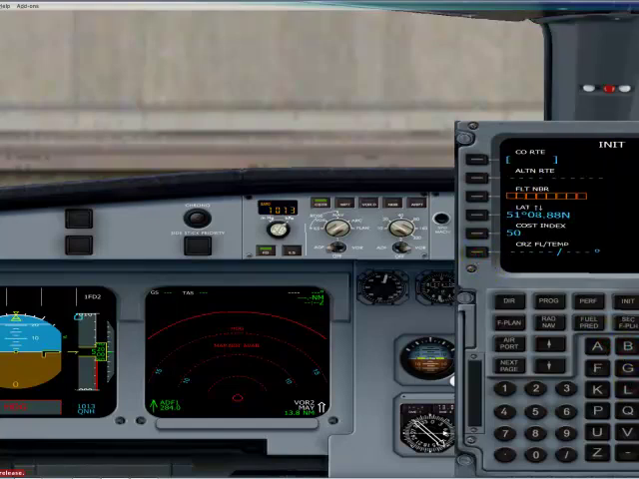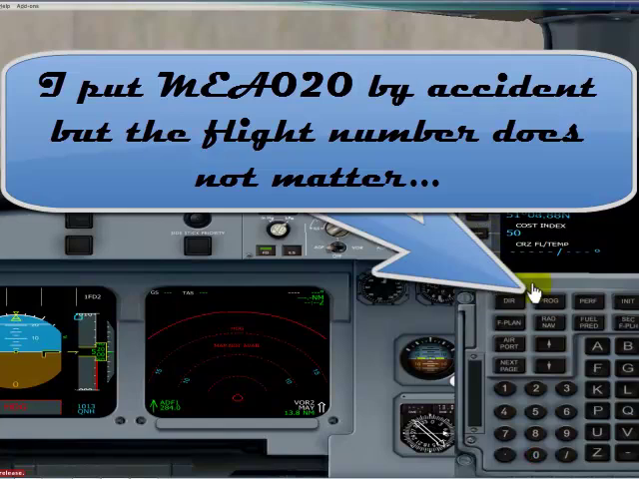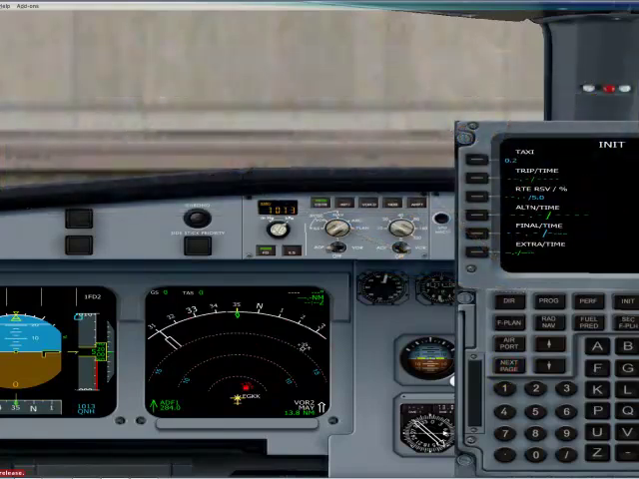Return, and then click line IRS. This aligns the plane with the navigation systems and sees where it is in the world. Flight number is MEA202. Cruising altitude, flight level 410. Go to the next page.